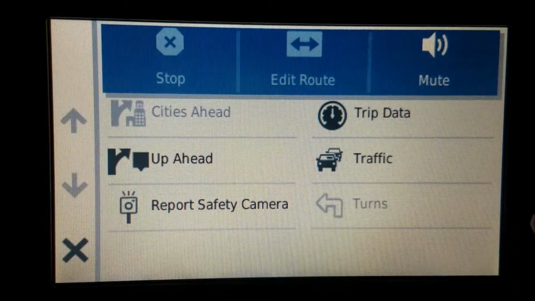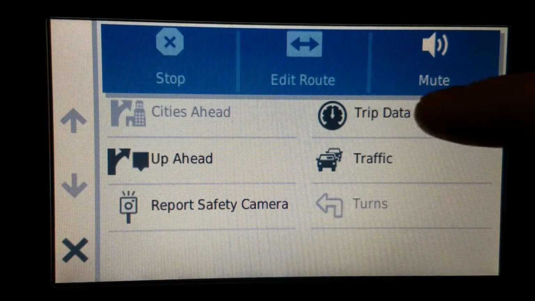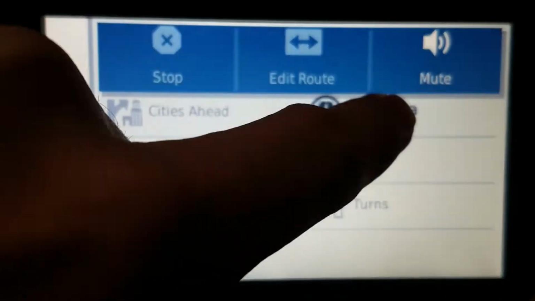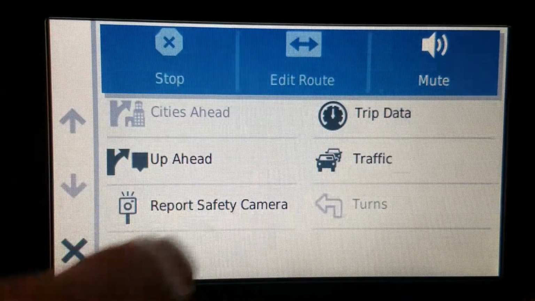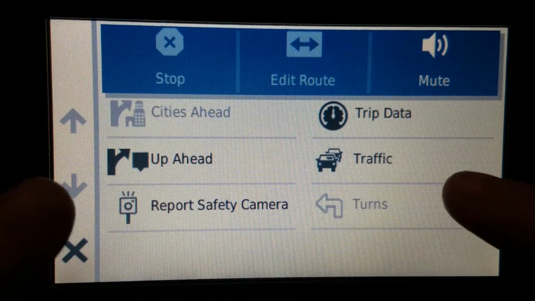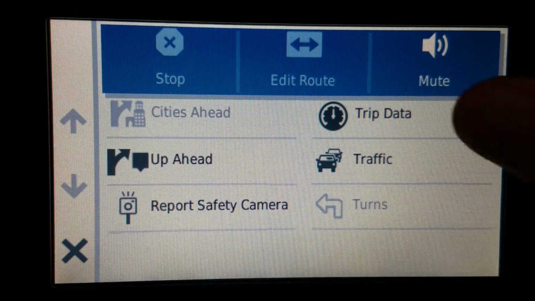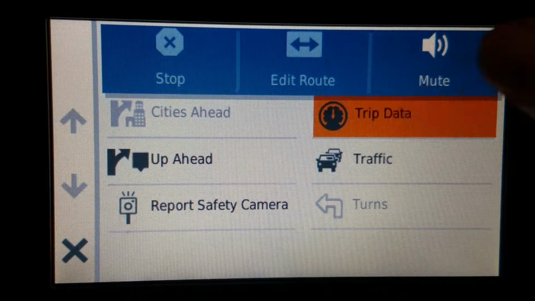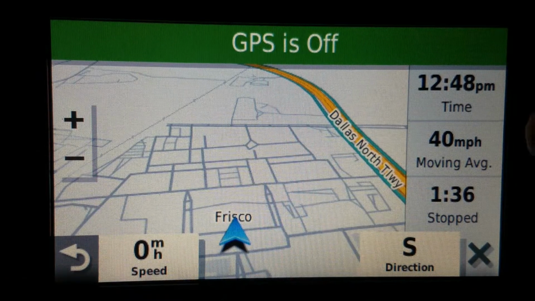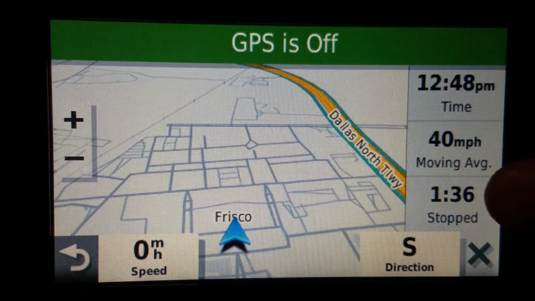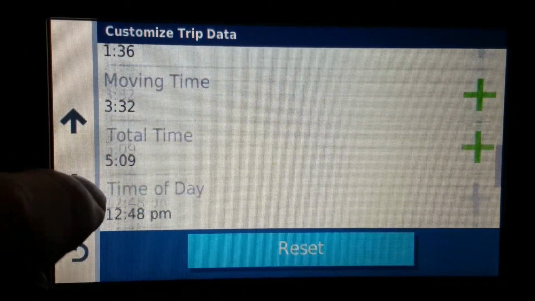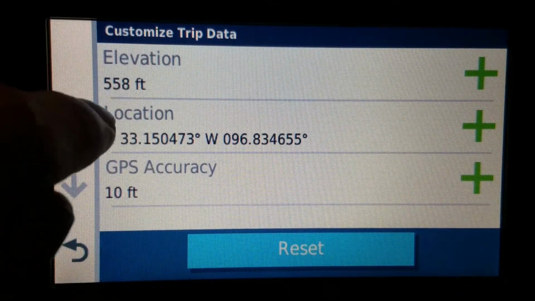Well, you click this little menu over here. Now bear in mind, these things can be moved by touching and dragging. So if yours doesn't look like this, you can make it look like this if you want to. Trip data are these things. These are trip data fields. Each one of these can be touched, and then you can change it to any one of these things.